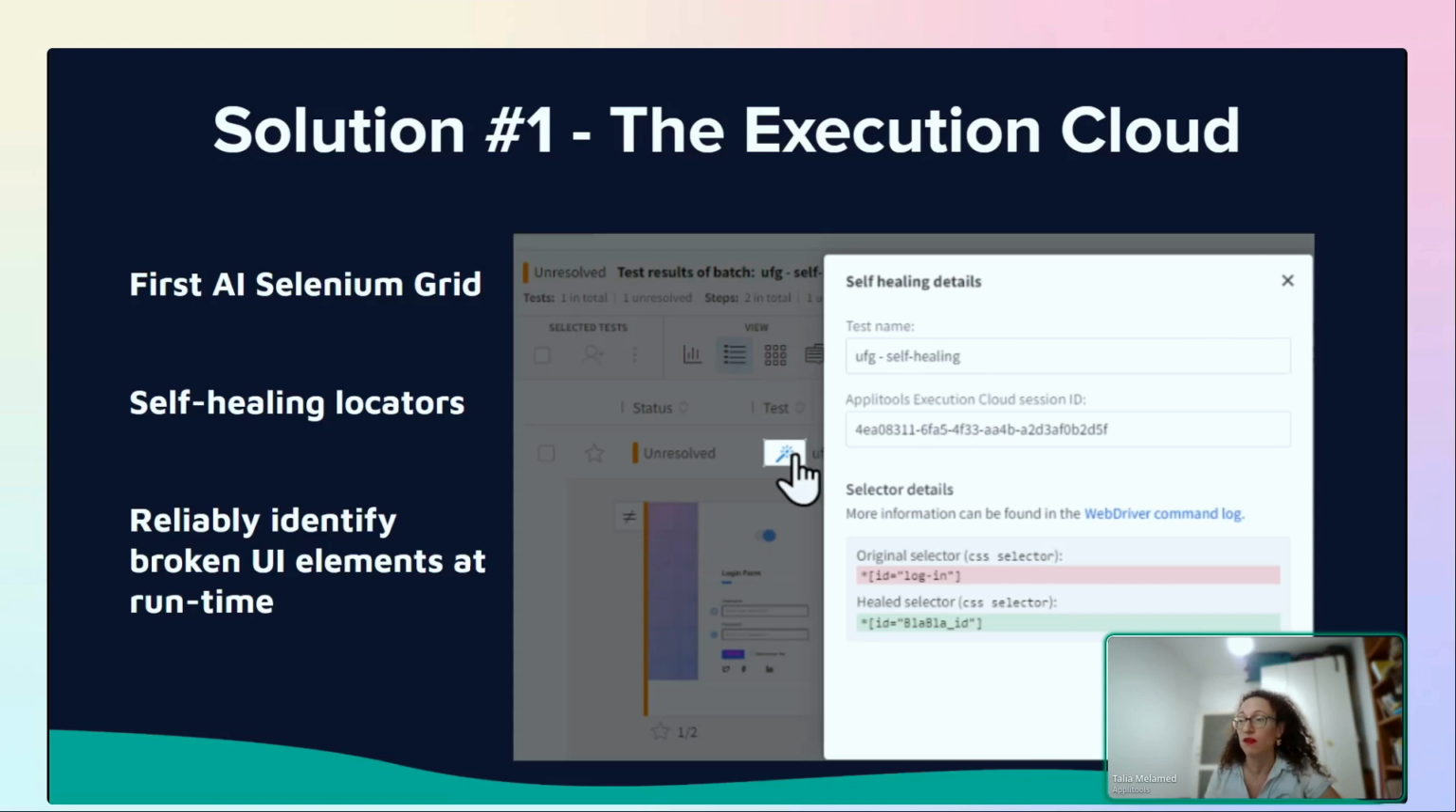To overcome the unpredictability of the code base when writing the test, we in Applitools developed the execution cloud to reliably identify UI elements. So Applitools, as you all know, is a true believer in AI. And as such, we built the first AI Selenium grid that learns your application from each interaction. And this way, if a selector in use gets broken for any reason at all, an alternative locator will be in use at runtime to ensure smooth execution of your tests.